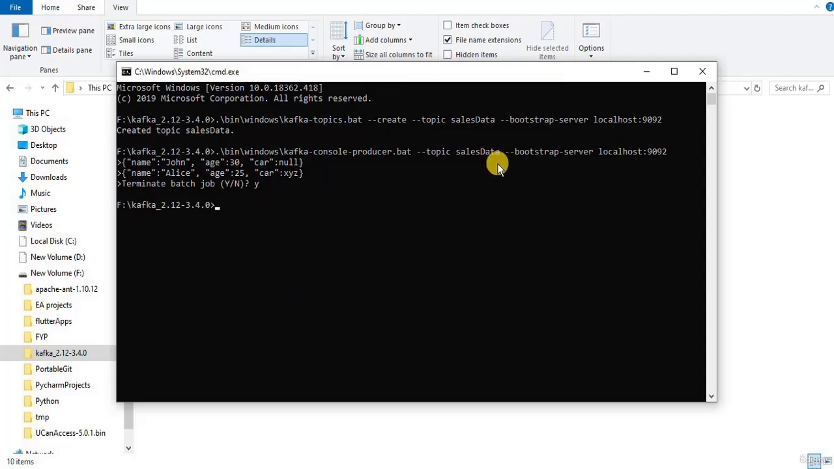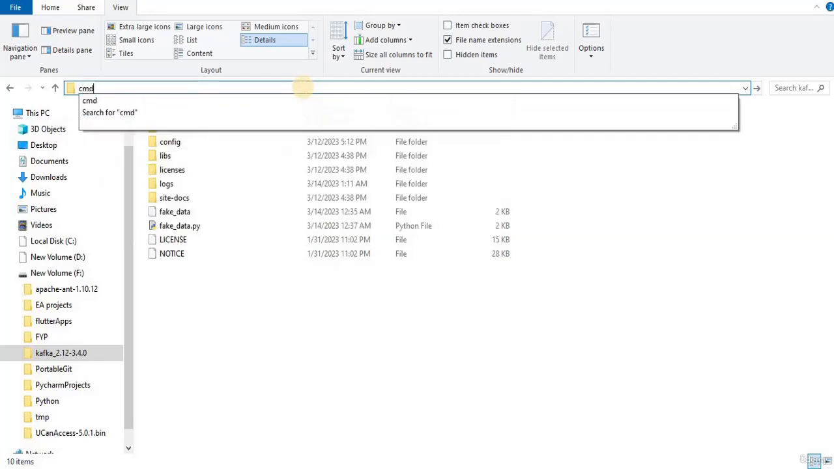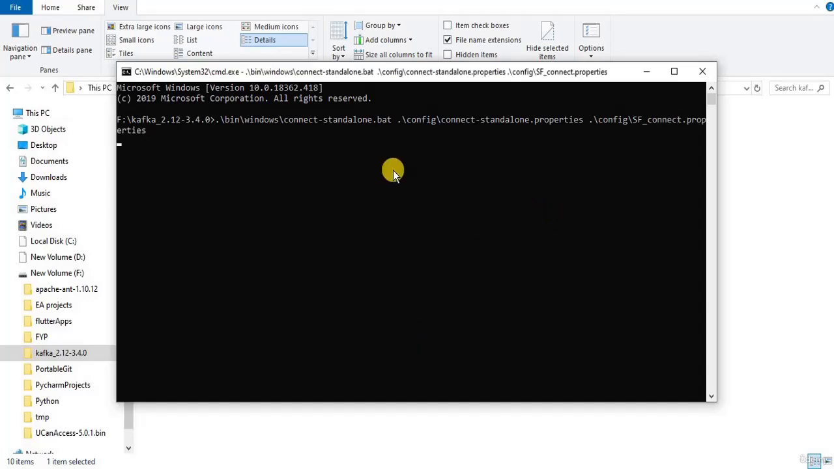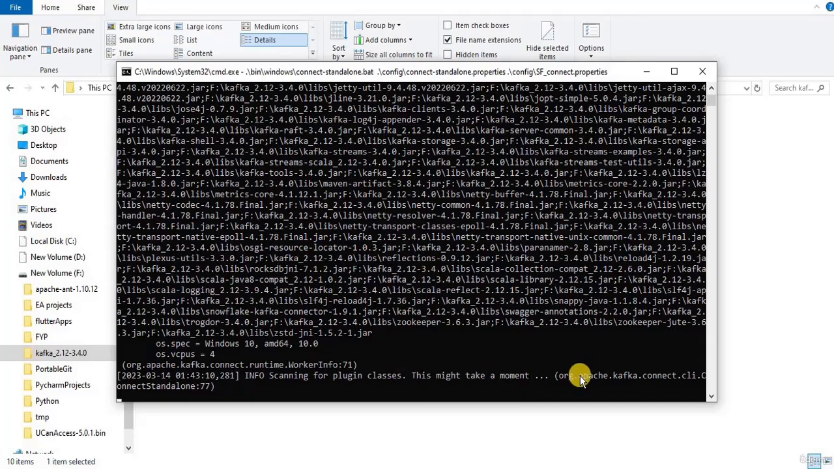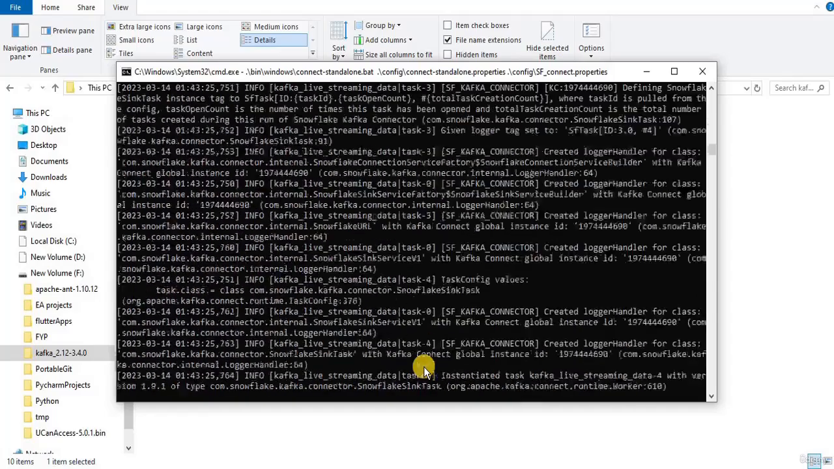Once the topic is created and the data is loaded, open a new command prompt to connect the Kafka with the Snowflake in order to start streaming. In the new command prompt, enter the command to run the connect-standalone.bat file, and along with this file open two other files: the connect-standalone.properties file and the sf-connect file that we previously created that contains the configurations. The files connect-standalone.properties and sf-connect.properties are very important because they contain the configurations for connecting the Kafka with the Snowflake.